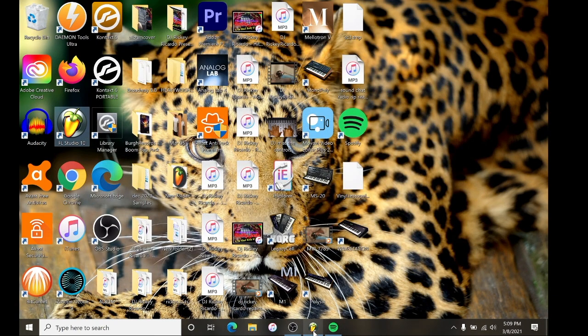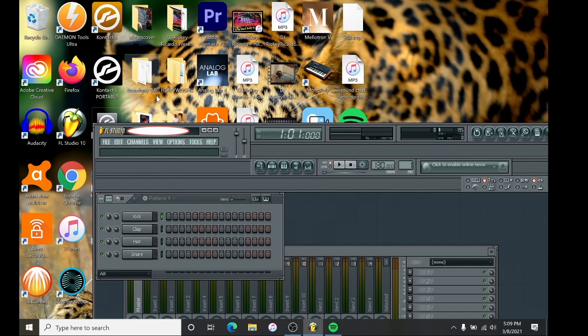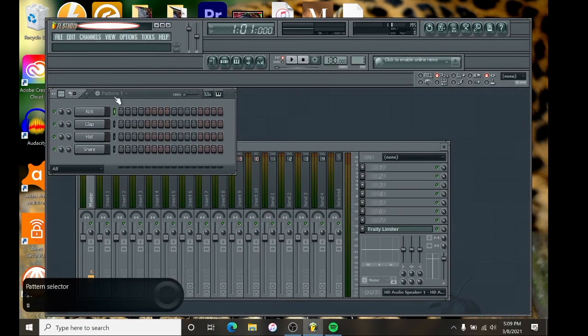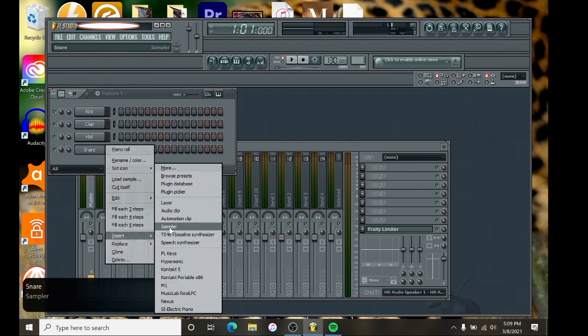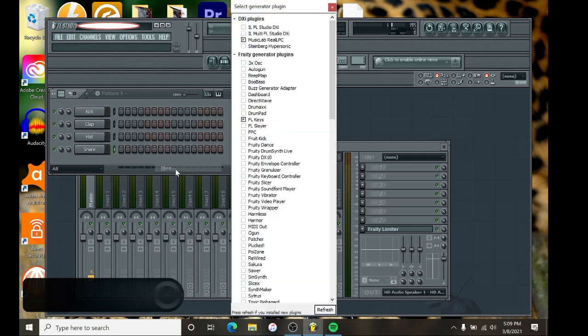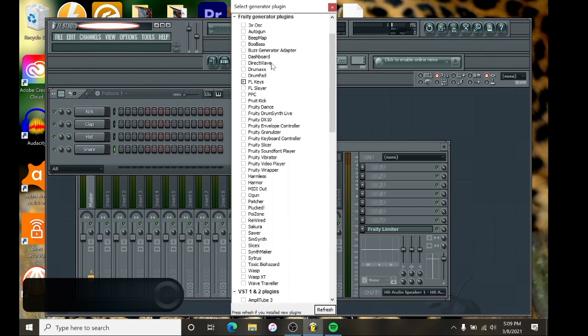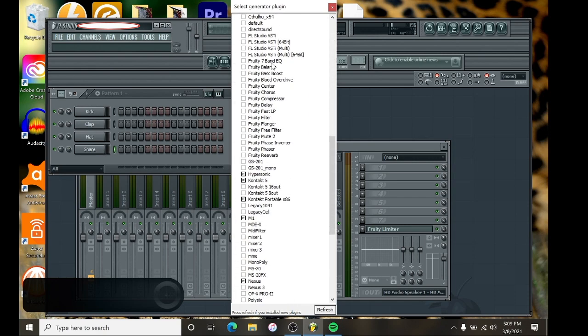What you're gonna do next is I'm going to open up my FL Studio. So now that my FL Studio is open, you are going to right click on any one of these 4 tracks, and you're going to scroll down to insert, and you are going to go to more. Now in here, these are where all your VSTs and your plugins are stored.